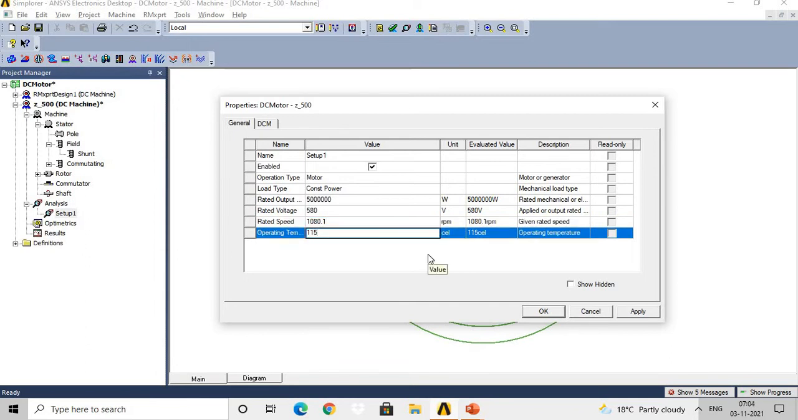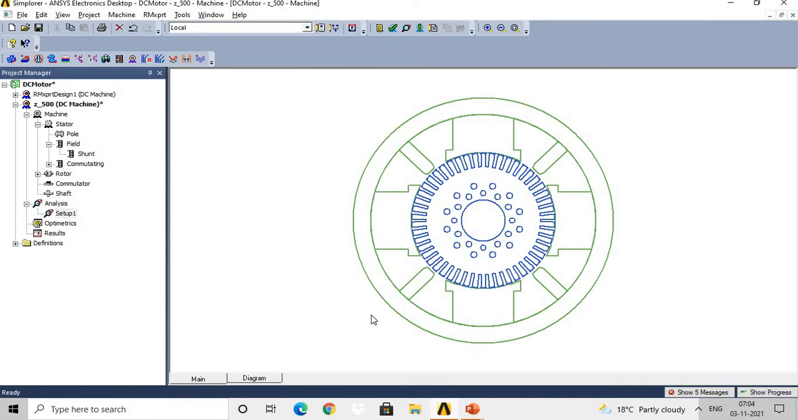Here this temperature also you can select as per the environment in which you are going to use that machine for the particular application. Okay, then click apply and OK. So we have set up the analysis. We have completed the analysis setup for the machine.